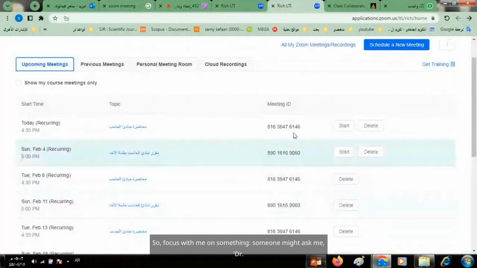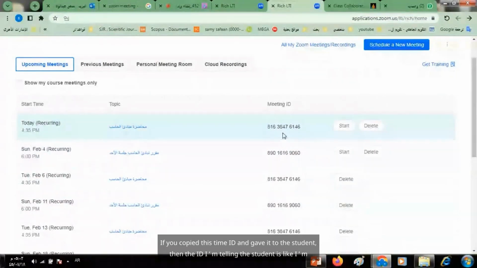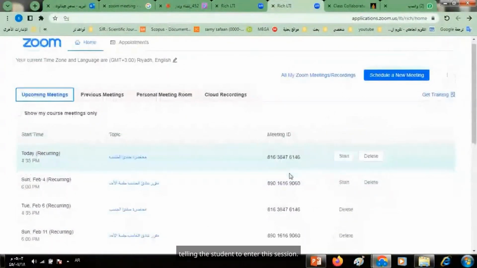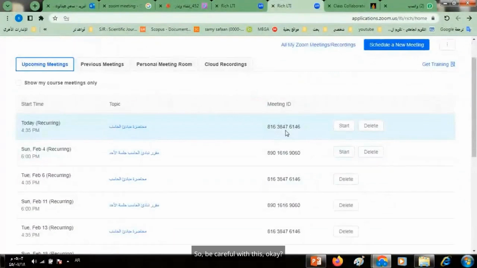Someone might ask me, Dr. Sami, is there an ID for the session and an ID for the course? So note this, if you copied this time ID and gave it to the student, then it's like I'm telling the student to enter this session. This is the ID for the entire course to enter all sessions. So be careful with this, okay? I hope that's clear.